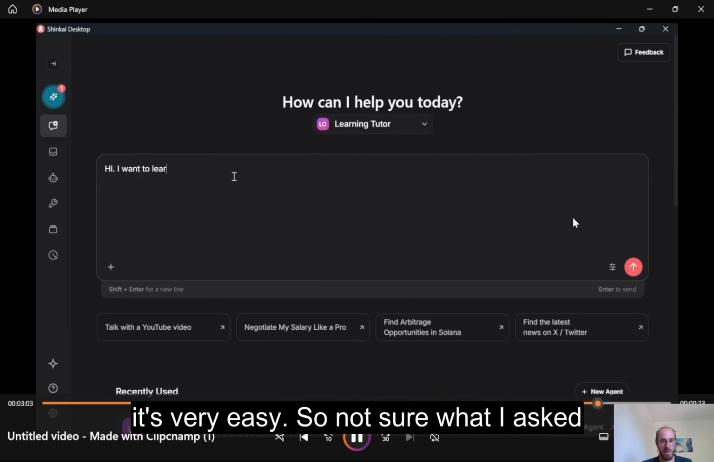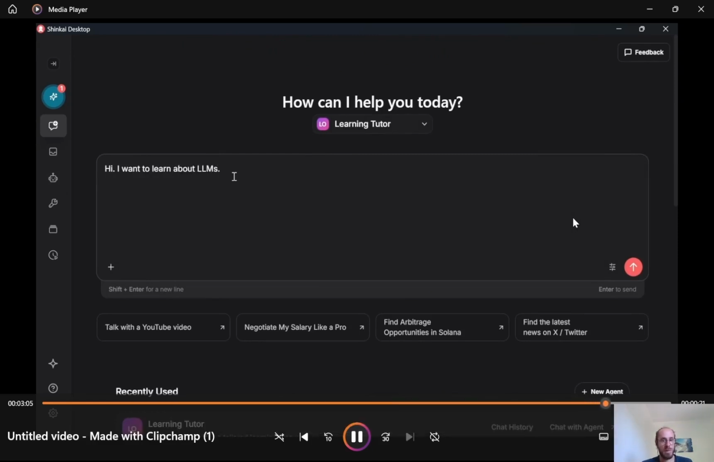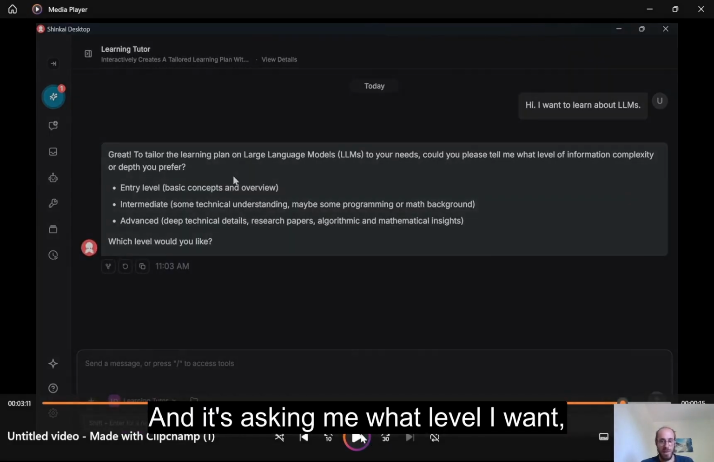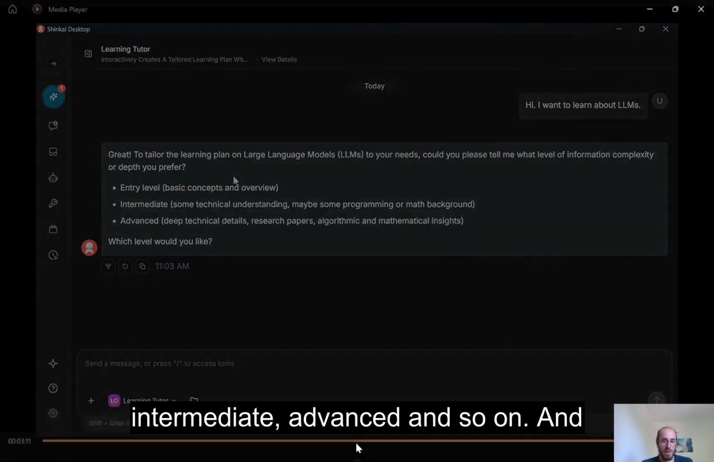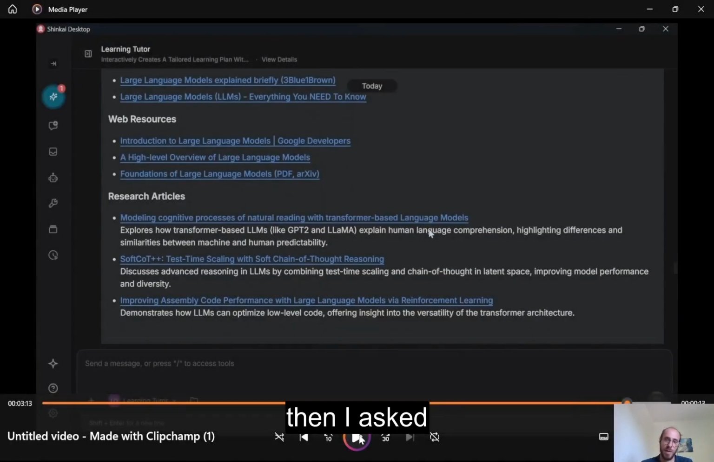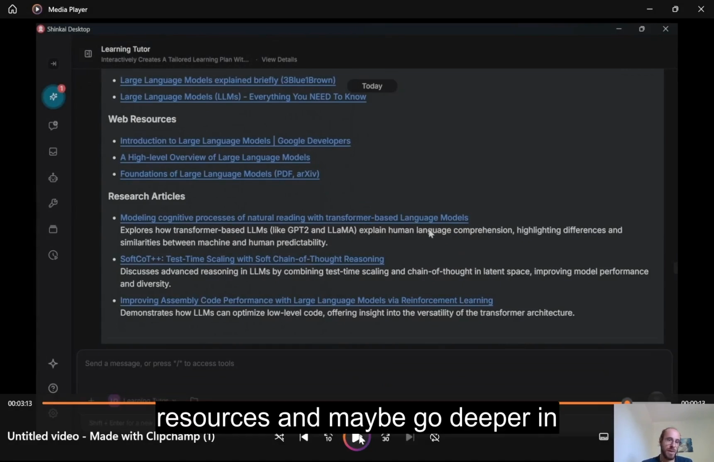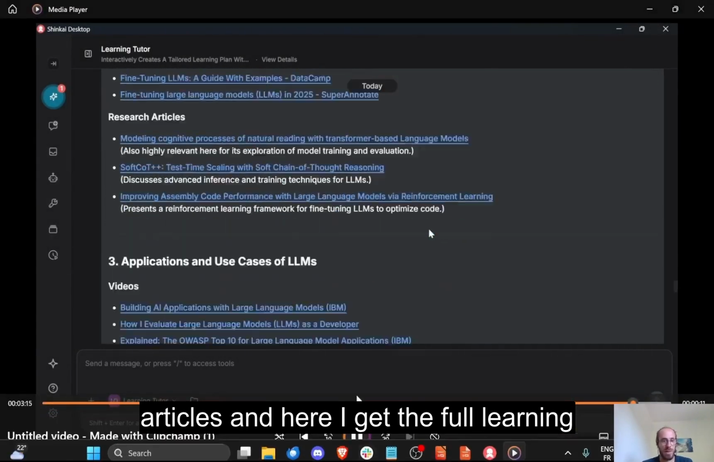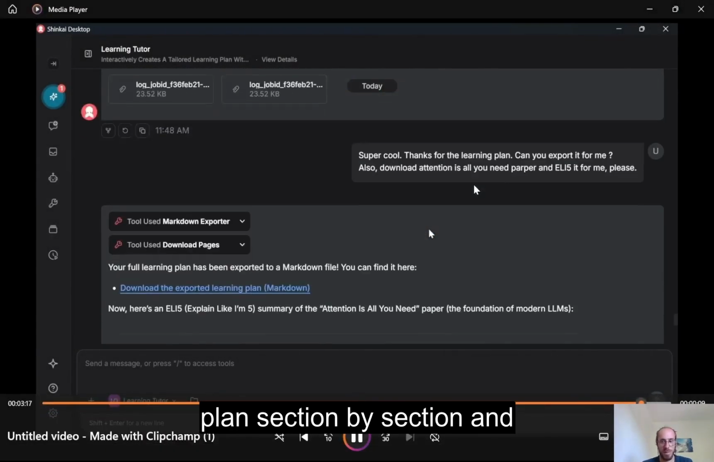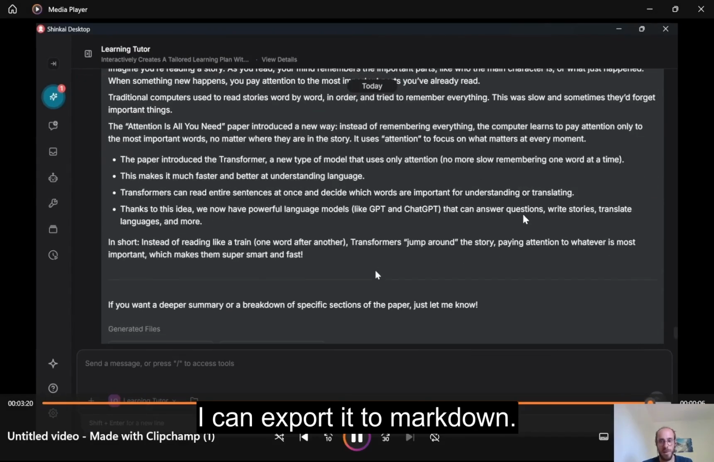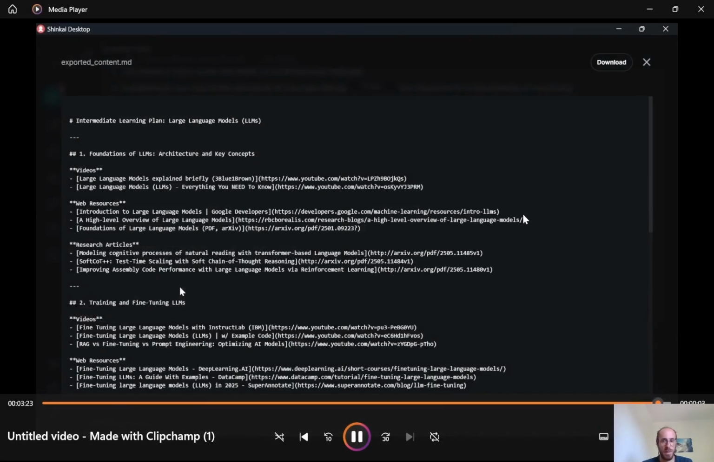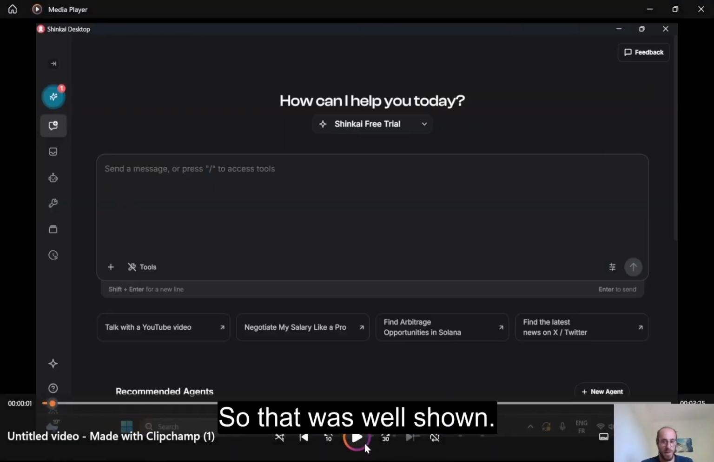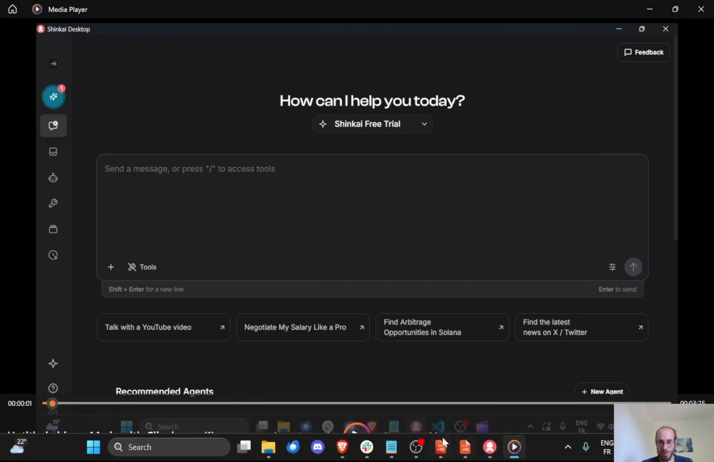So I'm not sure what I asked here. Learn about LLMs, and it's asking me what level I want, intermediate, advanced, and so on. And here I'm skipping it in this demo, but then I asked to add resources and maybe go deeper on that section and search for research articles. And here I get the full learning plan section by section, and I can export it to Markdown. So that was well shown.